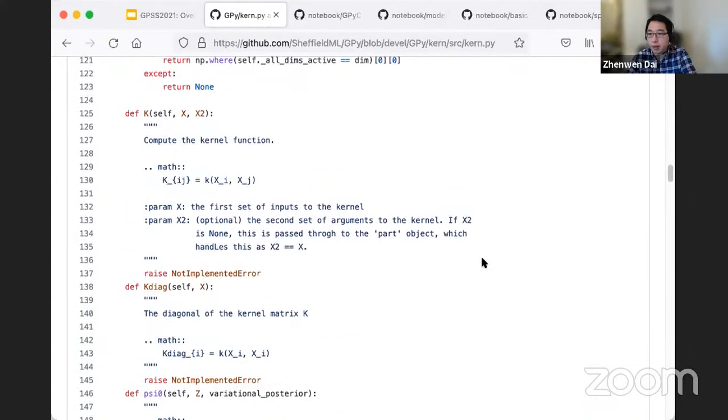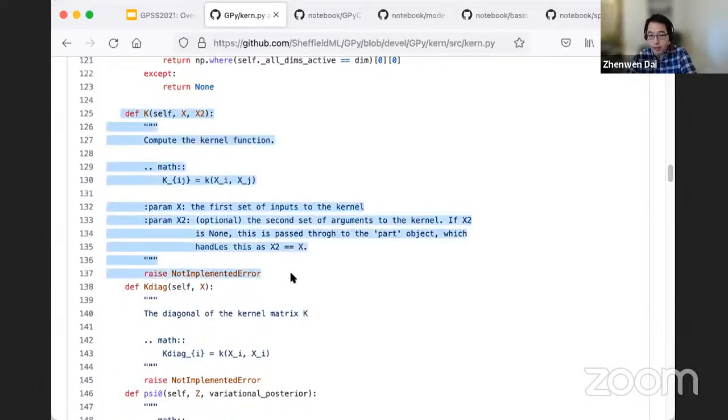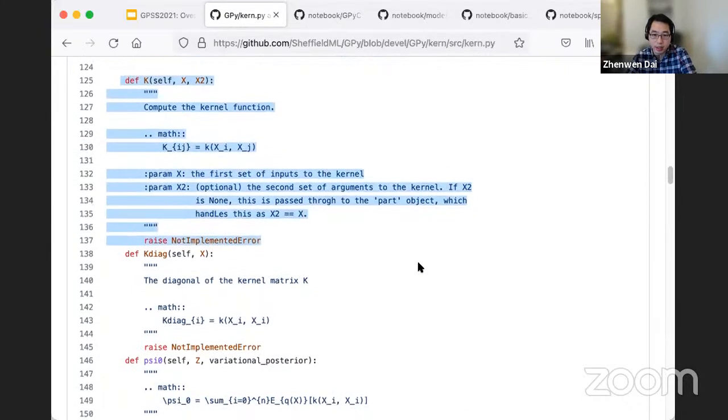The common APIs, if you want to directly use a kernel, are handy. One is .K, which is basically calculating the covariance matrix. It takes two arguments, x and x2. If you omit x2, it will just calculate the covariance matrix of x with x. And if you specify x and x2, it will calculate the cross covariance matrix between x and x2. And this class is expected to be inherited by all the concrete kernel implementations.